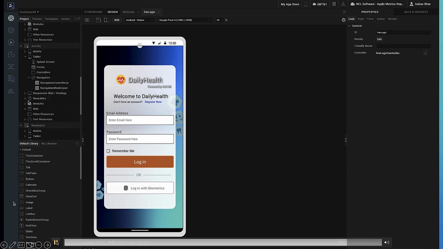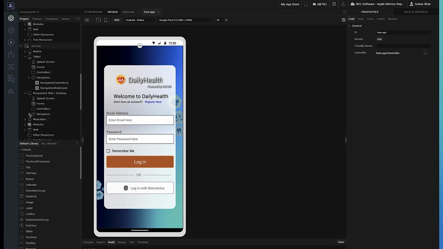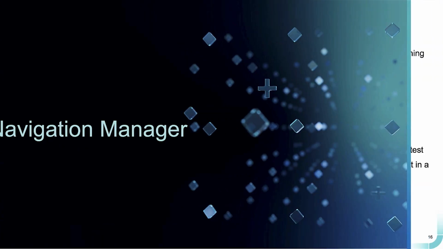And you have different navigation models and controllers for each of the form factors. Like in the same application, mobile and desktop, web and tablet will have different screen navigations. So this helps you control and manage all of them in one place. Again, this is an optional feature that is being released with 9.5, right?